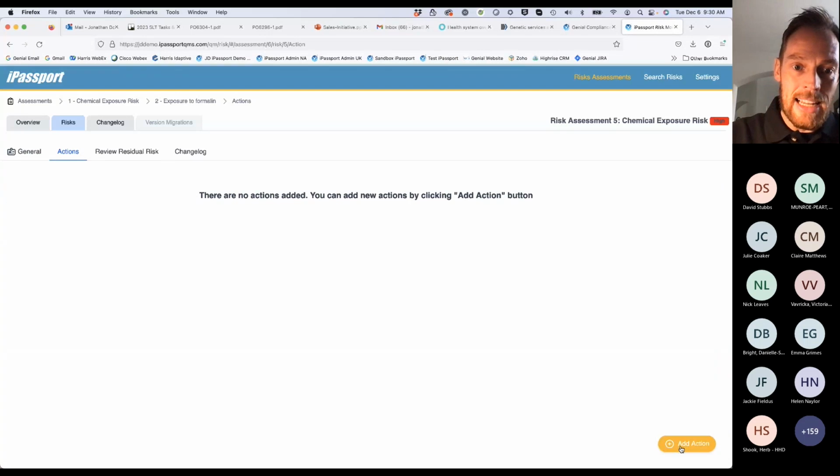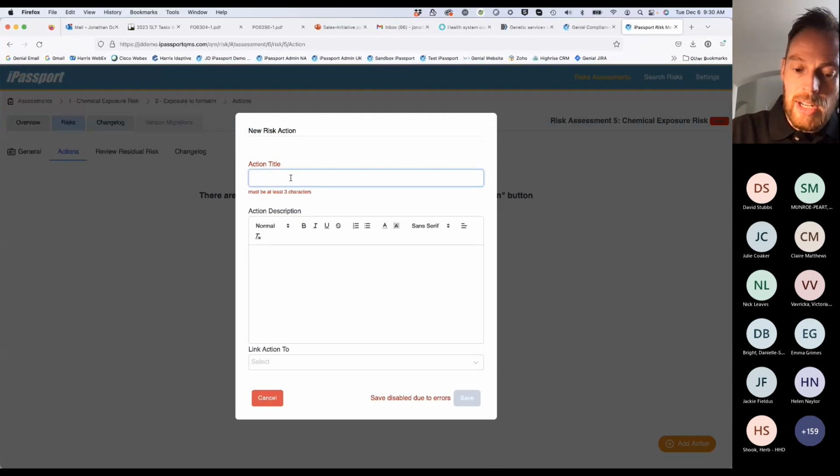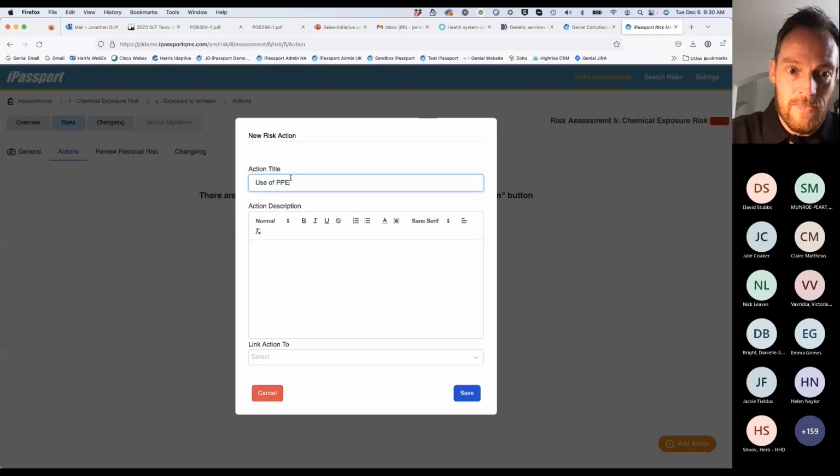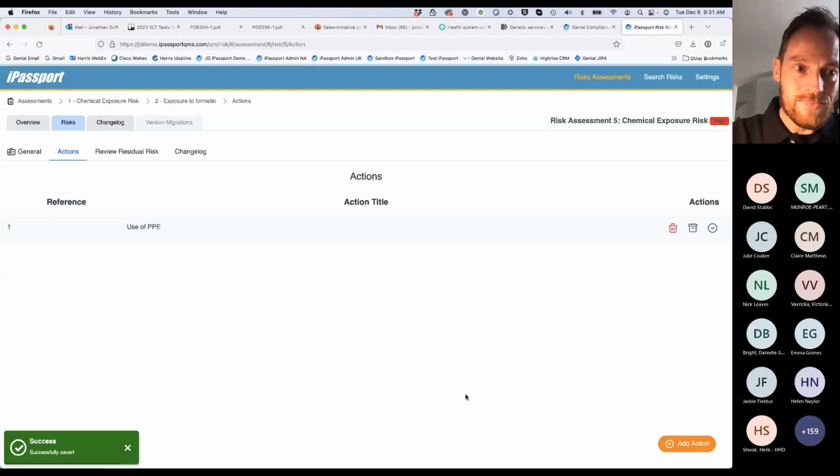So we're going to add an action which will hopefully bring our risk score down. You can link your actions to equipment or control documents if that's appropriate. On this occasion, I'm just going to leave it with a title. Obviously, in a real life situation, I'd add some more detail there and save it.